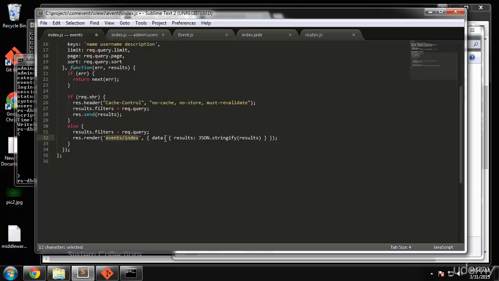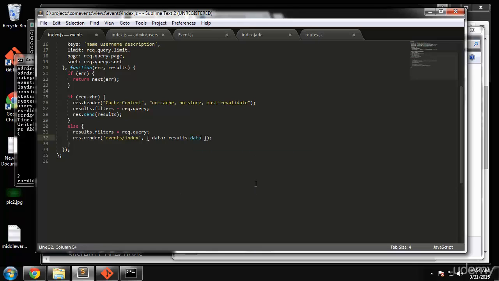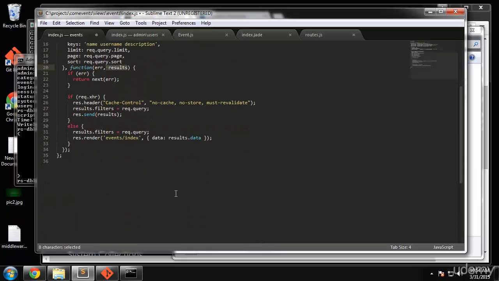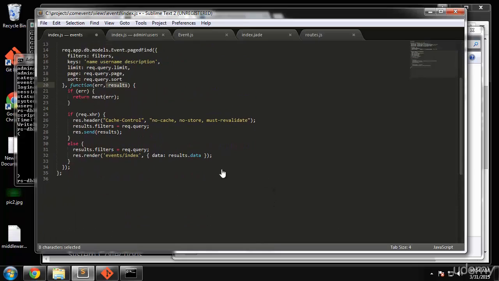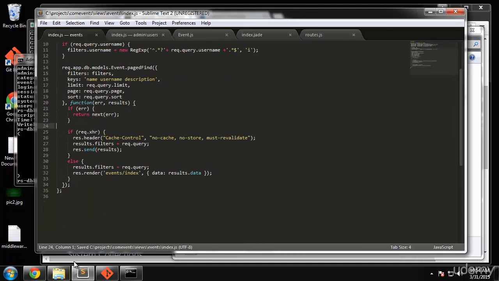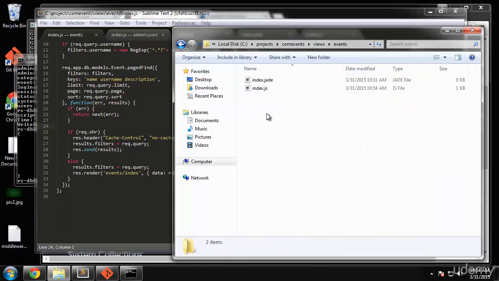So what we're going to do is I'm going to get rid of this right here, and what we're going to send is results.data. Alright, and that's coming from the result up here. Okay, so basically everything that we're searching for. Alright, and then we should be able to access the results in this view. Alright, so save that, and then we're going to create, actually I think we already did, yeah. So views, events, index.jade.